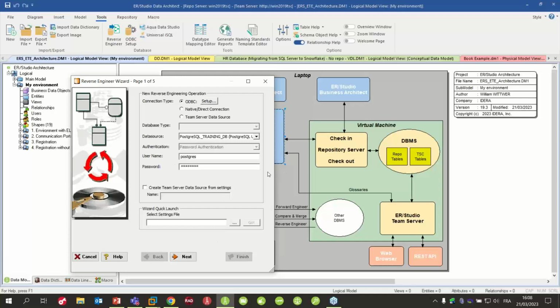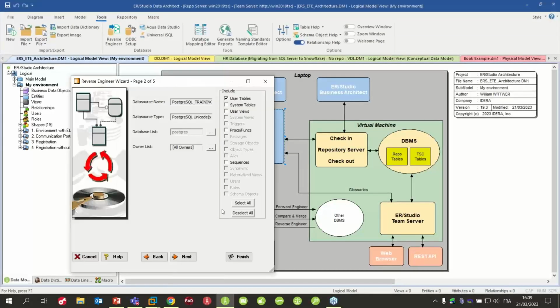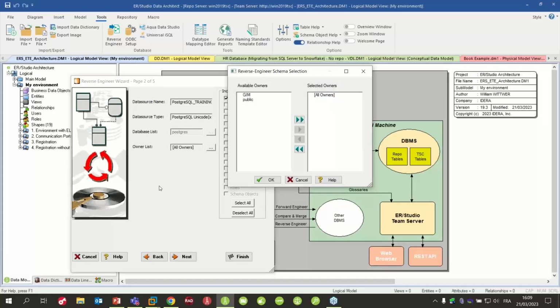And that's it. I type my username, password, or my credentials. I can connect through ODBC. I will show you after we can connect directly with a native connection, but it doesn't change anything. From here, I will be able to select the different kinds of objects that are supported by the solution regarding the specific platform. I can select the different owners that I want to use to reverse directly.